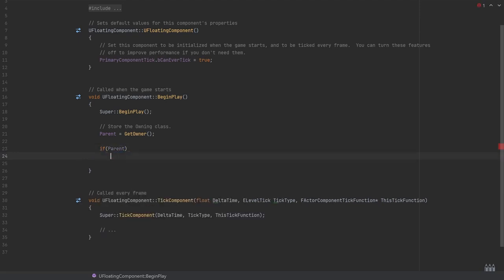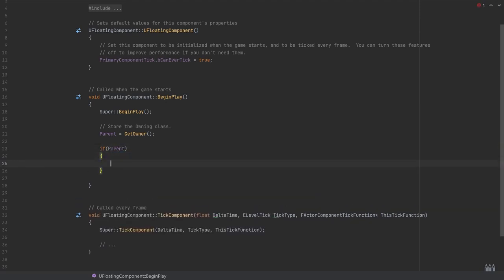So first we'll check if the parent is valid. Now just a quick note, this shouldn't really be required, as a component can only exist if it's attached to something, and only actors and above in the hierarchy can have a component attached to it. Even when we look at things a bit later, like attaching a scene component to another scene component, that function call is still going to be looking for the actual actor class that the parent component is attached to.